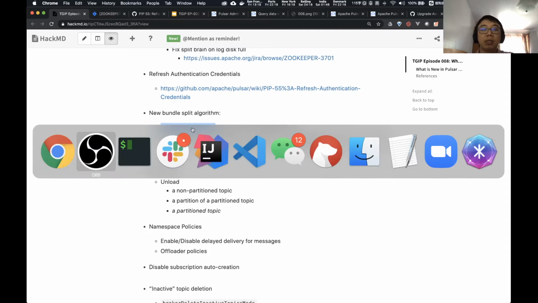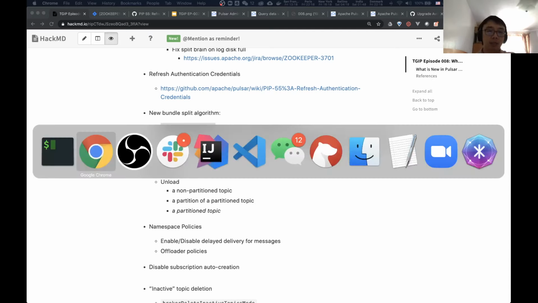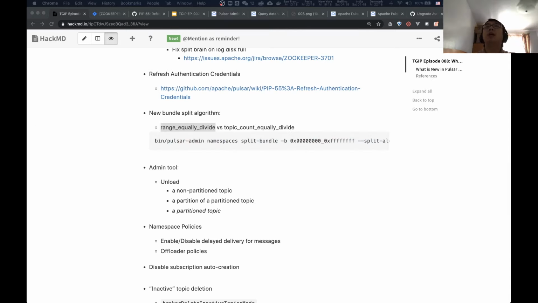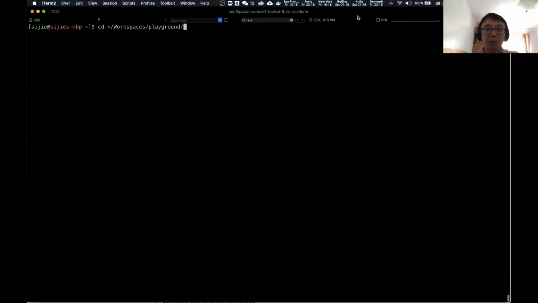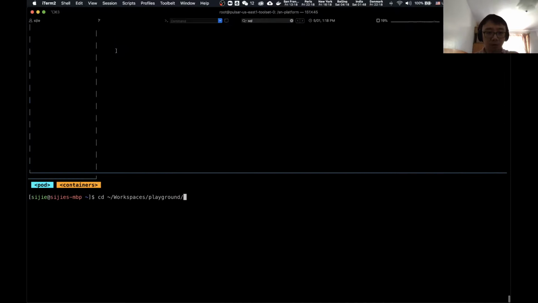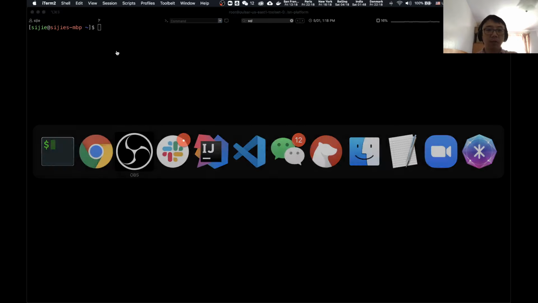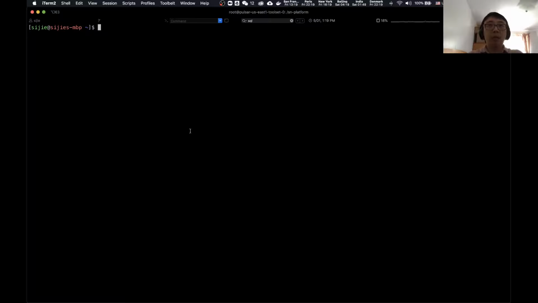And to enable this algorithm, it's also very easy. Let me just show you quickly. I need to pull up my terminal here. Sorry.